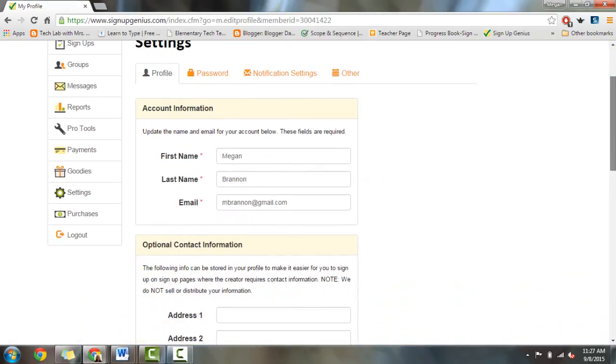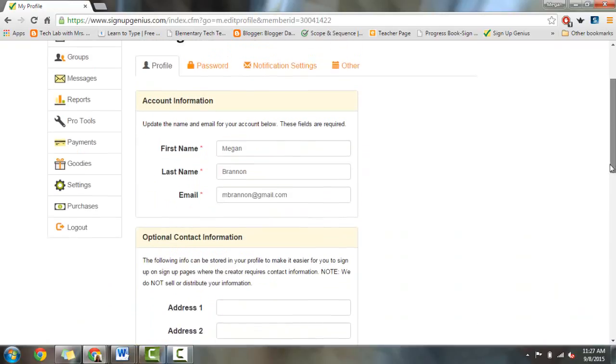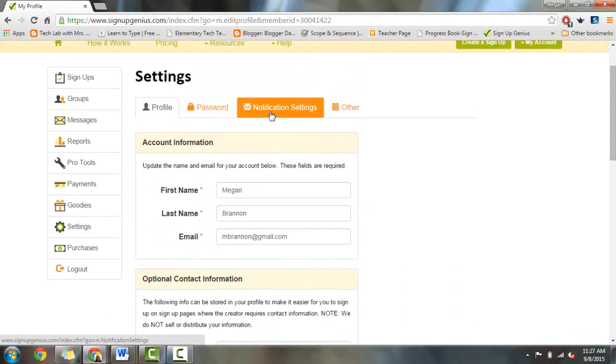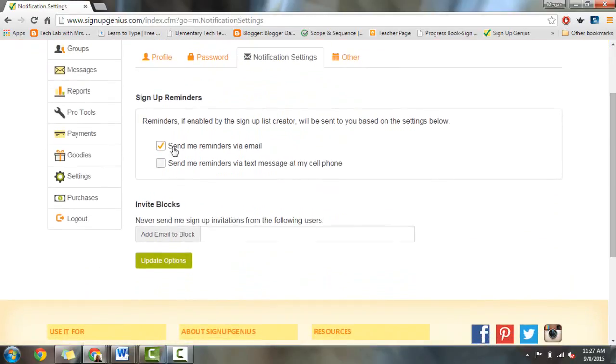Now this is all of your personal account information. If you need to add in an address, phone number, change your password, update your notification settings. I like to receive reminders via email, but you can also choose to have text message reminders if you'd like. If you would like to block someone's email, you may do that here as well.